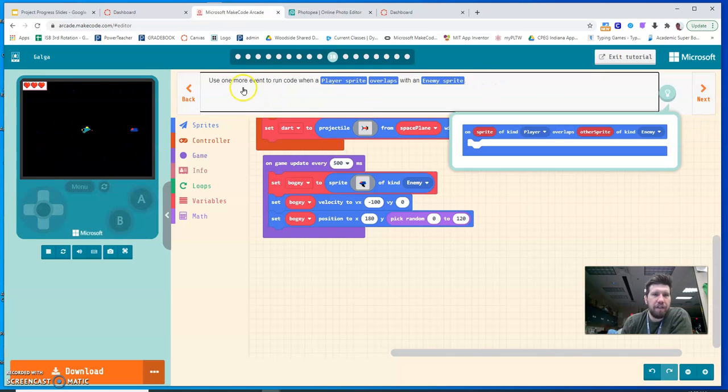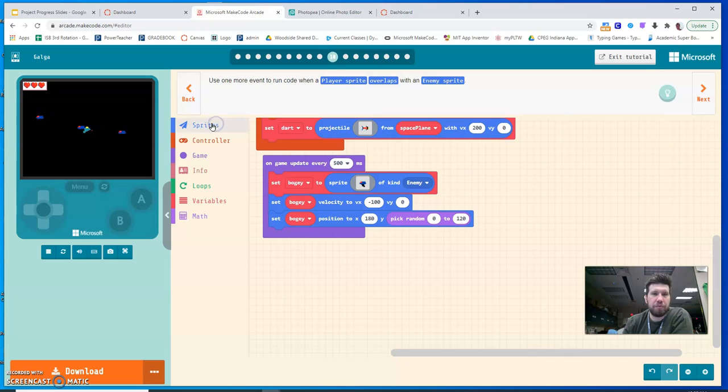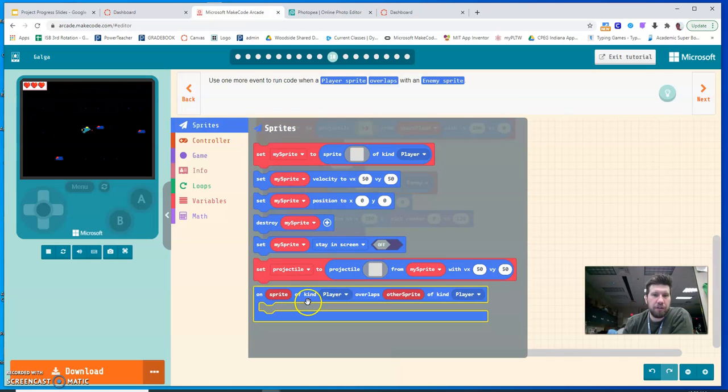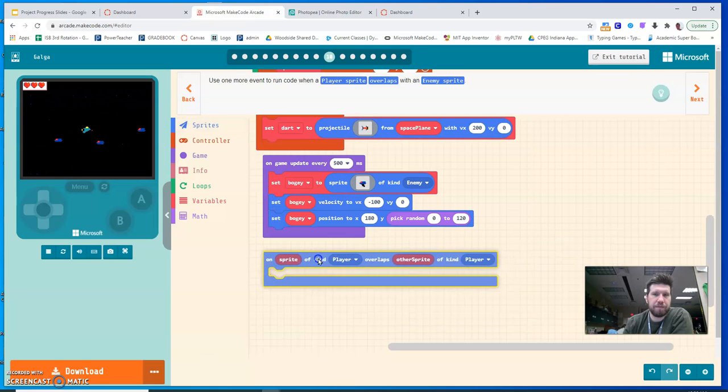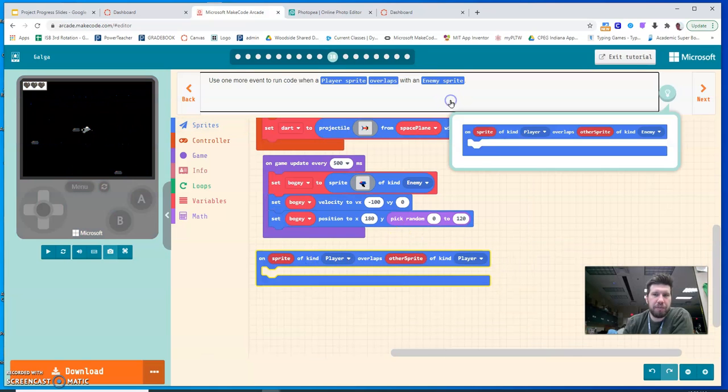Use another event for when the player sprite overlaps with an enemy. Basically, we're deciding what's going to happen when my ship hits anything else, like the bad guy ship. So on sprite, we're going to do this bottom one. On sprite of any kind overlaps another sprite. Okay, so it tells us up here, we need to make sure it's on, basically this says on any sprite that's a player, meaning our ship that we've created, whenever any player sprite overlaps any other sprite that's an enemy.